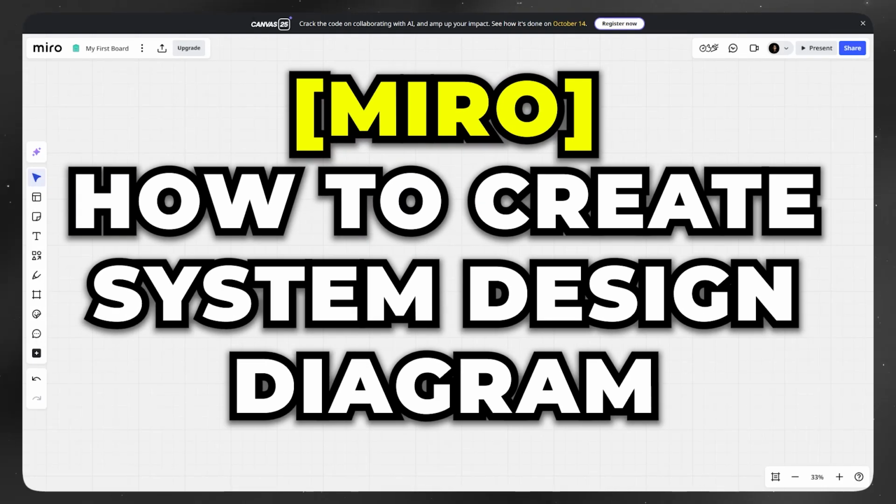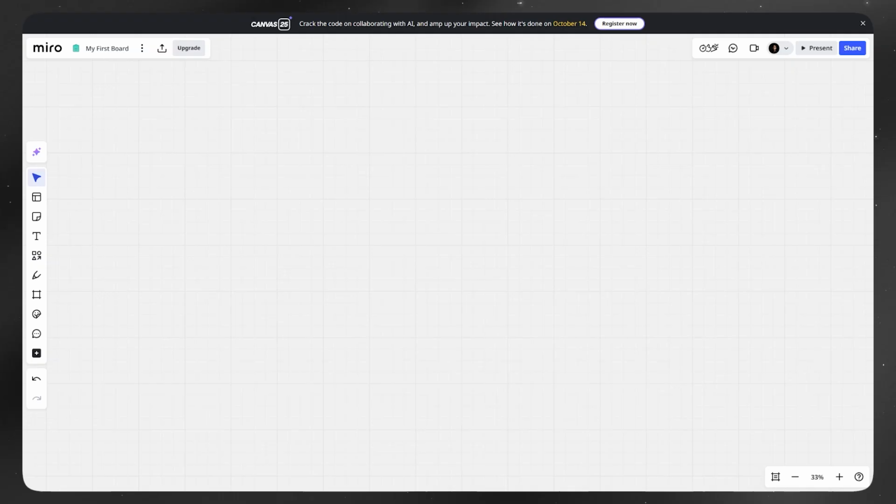In today's video, I'll show you how you'd be able to use Miro for system design diagrams. So let's get started. So here we are in Miro, and basically I'm going to show you different methods and how you'd be able to do this.